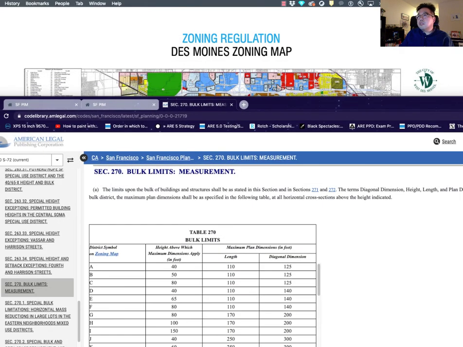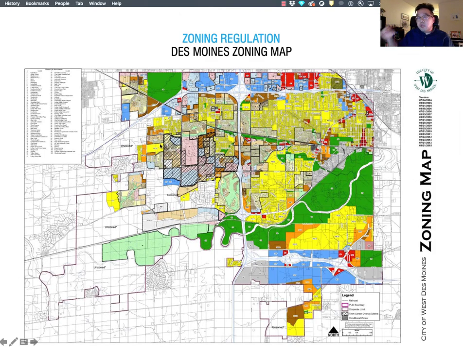Also, West Des Moines. This is the zoning map for West Des Moines. You can find the different colors, which are the different zoning. The green one is the nature preserved space, which is the park, and then you can see the blue is more about the commercial zone, and yellow is more about the residential zone.